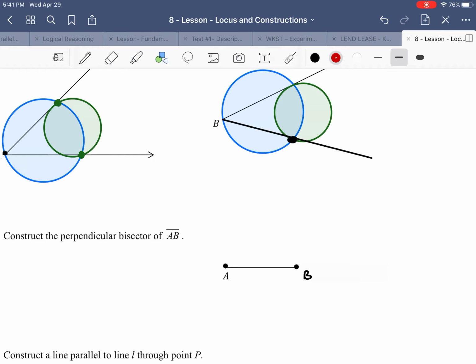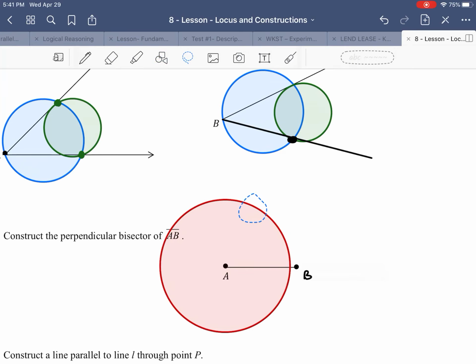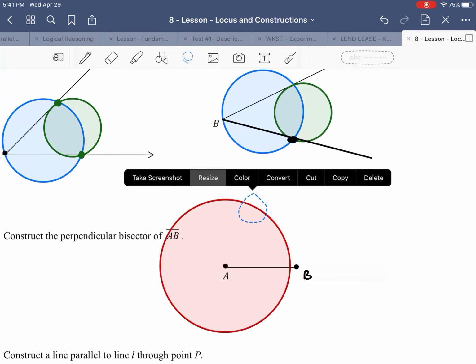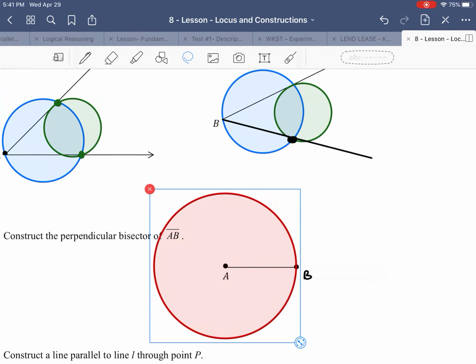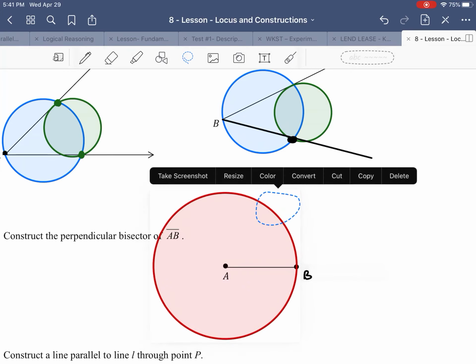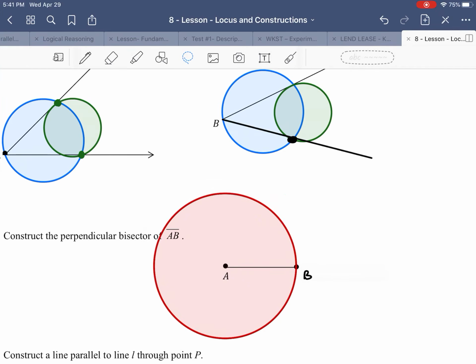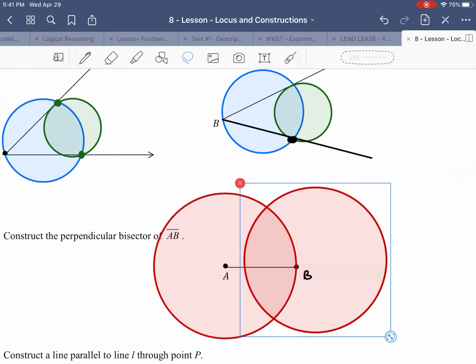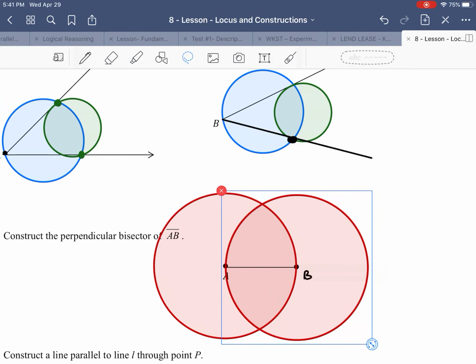So here's A and B. That's good for B. All right. So I'm going to draw a circle. I'll go red. Centered at A, circumference at B. All right, that looks more like an oval or an ellipse. All right, better. And I'm just going to slide some things around, resize.